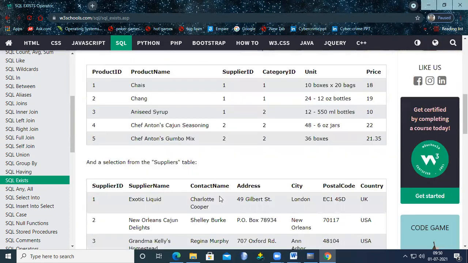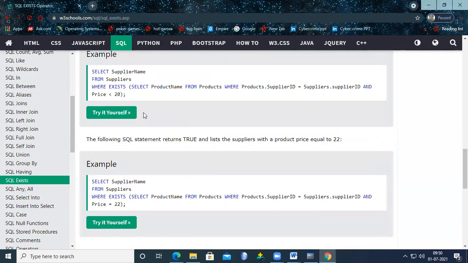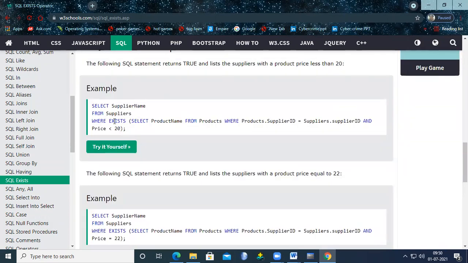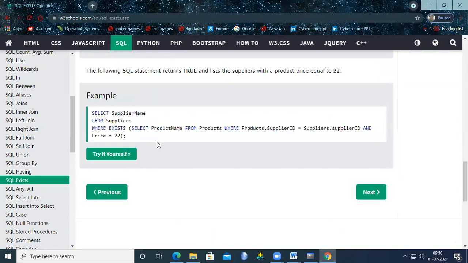If you observe the example now: select supplier name from suppliers where exists, select product name from products where products dot supplier equal to supplier dot ID. That means whether the subquery is present with the upper query or not. That is the main thing.